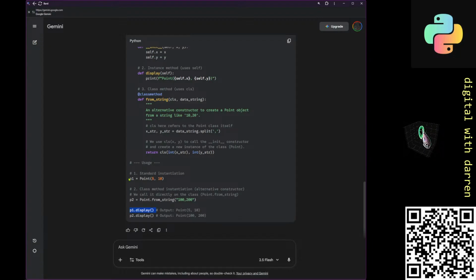This is a standard instantiation down at the bottom, so it's giving us a usage example. We would pass in x gets the value of 5, y gets the value of 10, and then we could do p1.display and it will give us back this, because that is the result of this f-string up here. And same thing, you've got point 2 over here, and I guess this is going to be the difference between them.